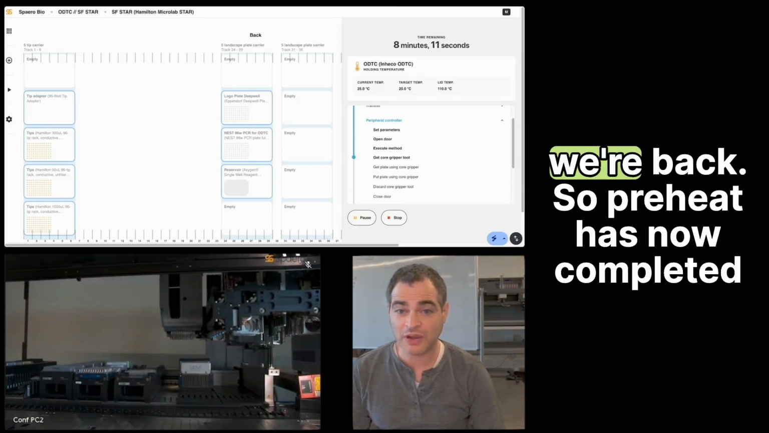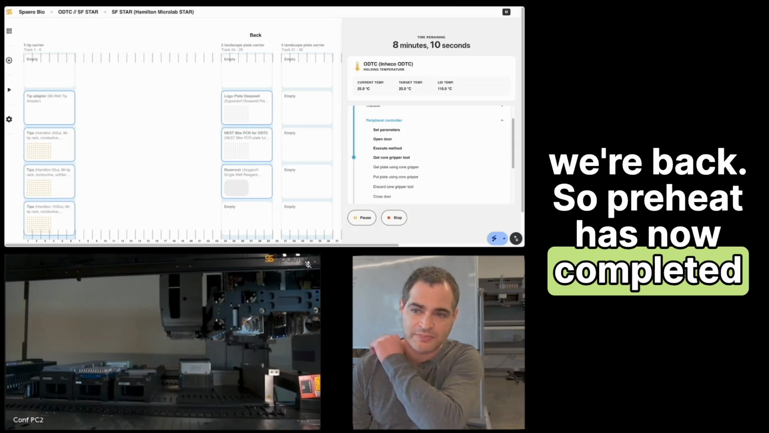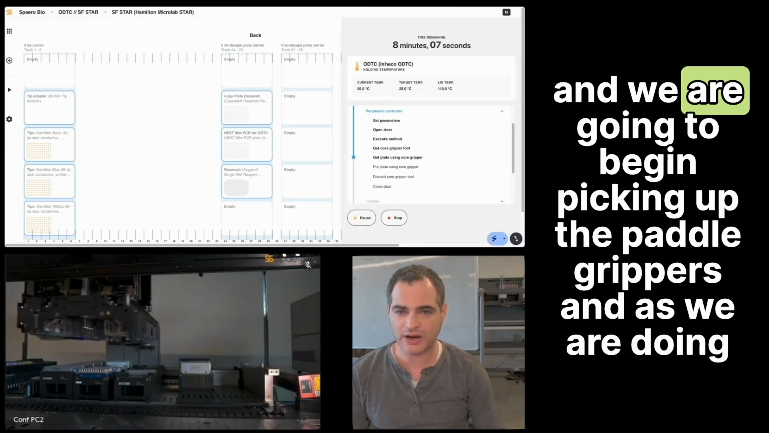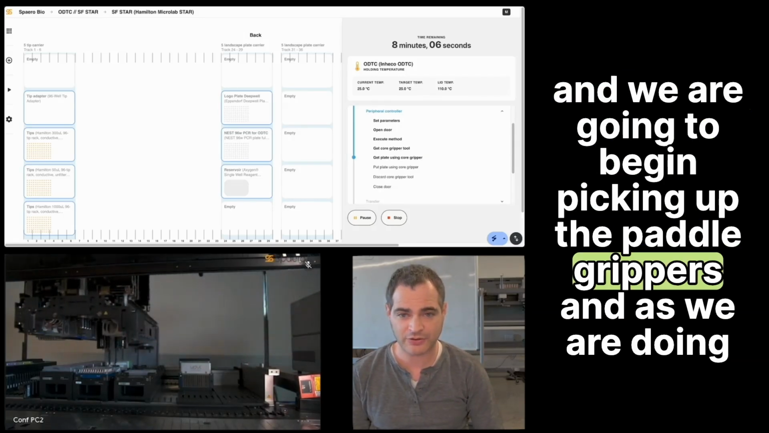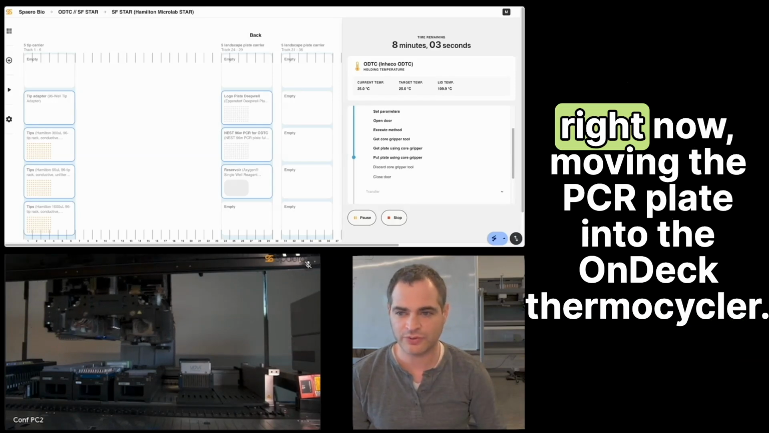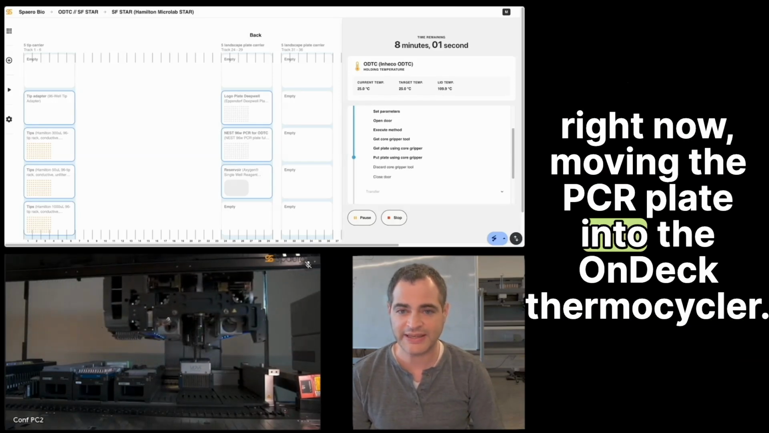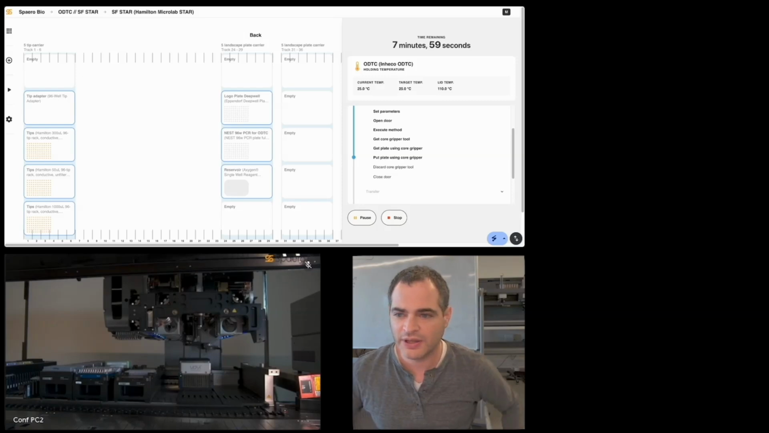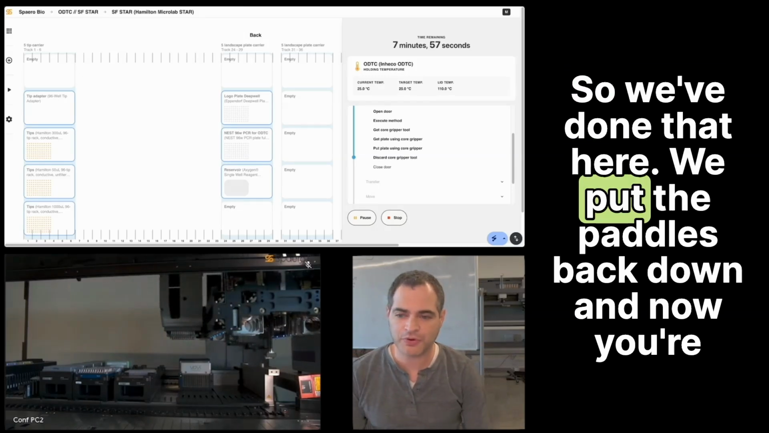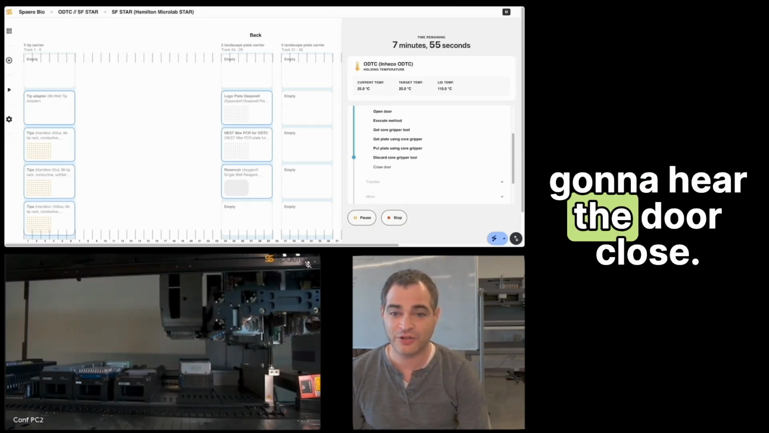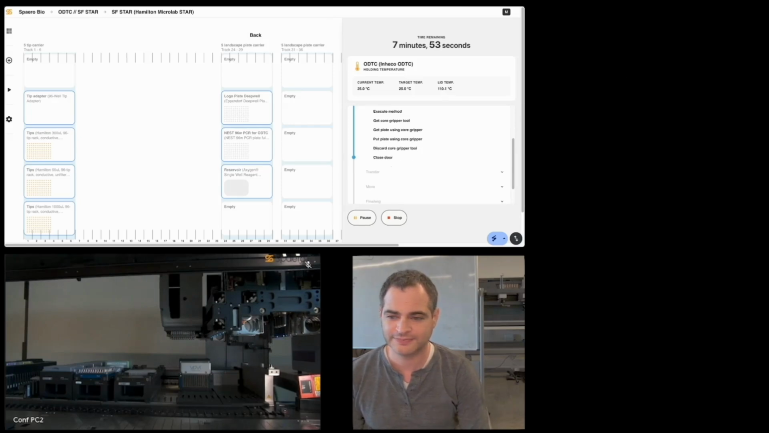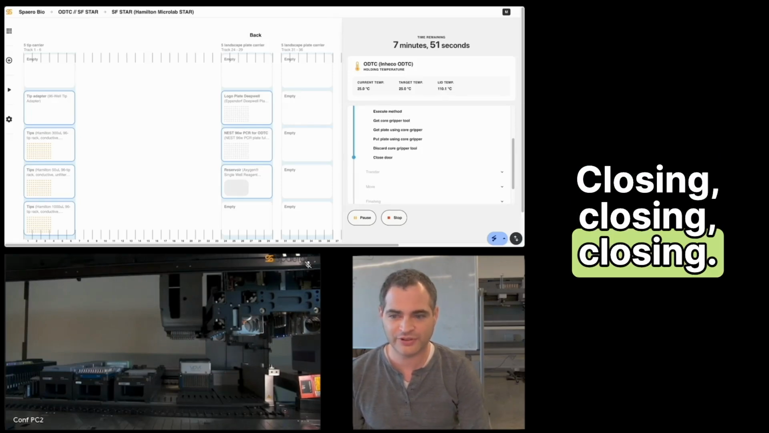Okay, we're back. So preheat has now completed, and we are going to begin picking up the paddle grippers, and as we are doing right now, moving the PCR plate into the on-deck thermocycler. So we've done that here. We put the paddles back down, and now you're going to hear the door close. Closing, closing, closing.